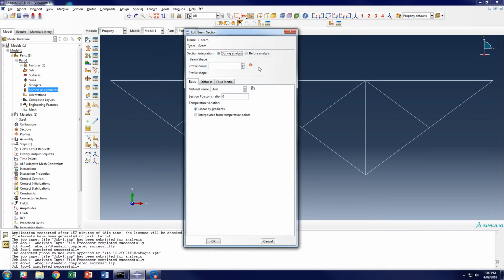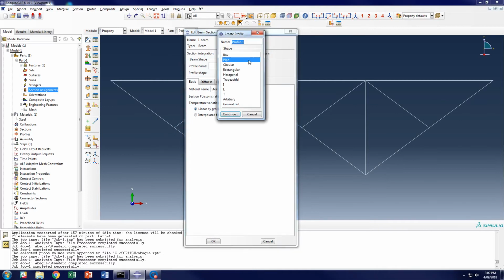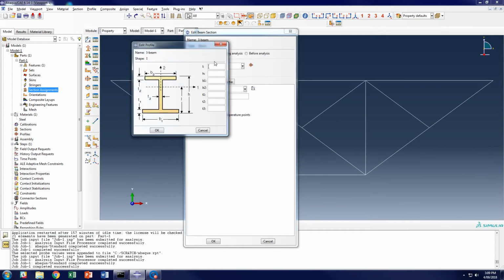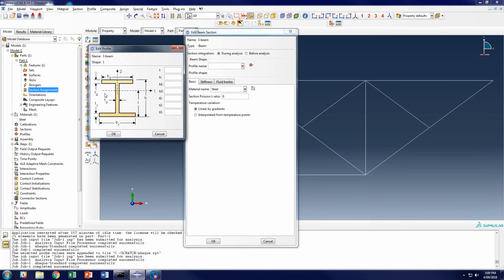So I'm going to set up that profile. I'm going to create that profile. As I said, it's going to be an I-beam, and we can set up the properties here. We have here a diagram of the beam that we're going to create. We have properties l, h, b1, b2, t1, t2, t3.